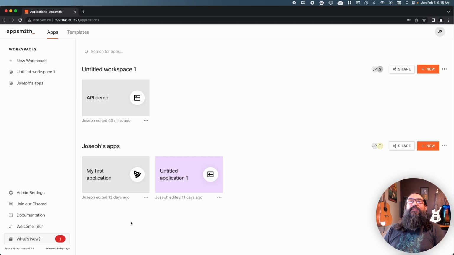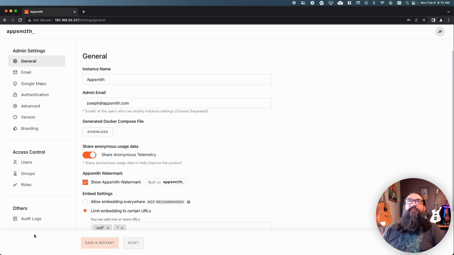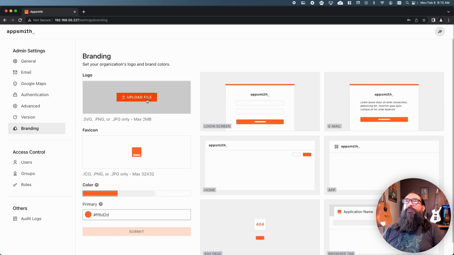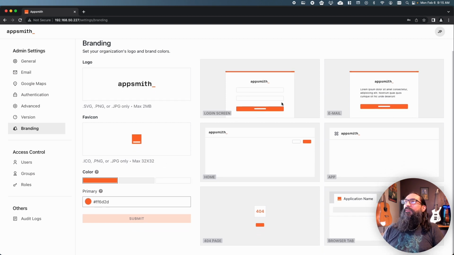All right, so this feature is exclusive to our Business Edition. So you'll find it in the admin settings on an Appsmith Business Edition server. And under branding, there are a few new options to upload a logo and a favicon, and then you can set the primary color, background, and font, and that will affect everything throughout the Appsmith server: the login screen, the emails that the users receive, even the homepage and apps, 404 page, and the browser tab.